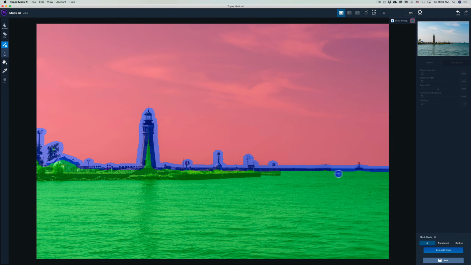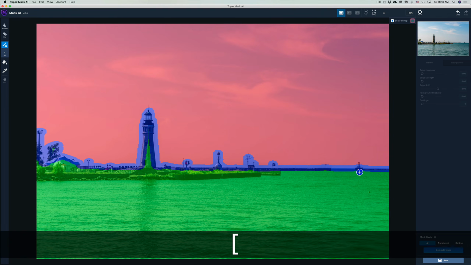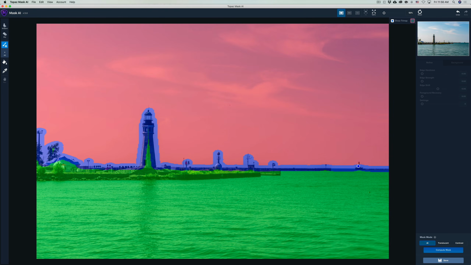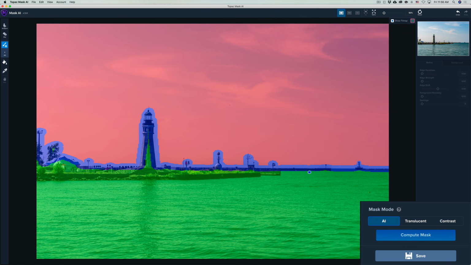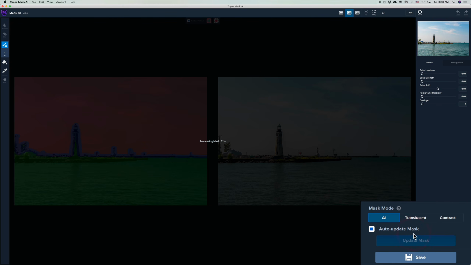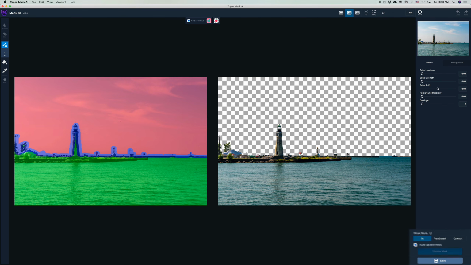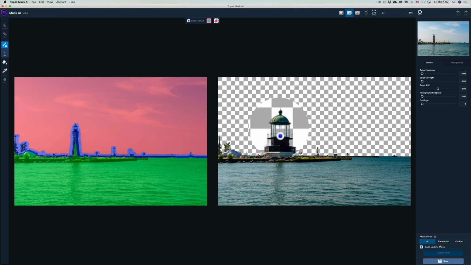The edges are masked off. It kind of missed a part right here, I think, where this little light tower is. Let's go right there. All right, so that's all. We'll go over here and just click on Compute Mask. Let it do its thing. And you can see then, even here, if you look through the lighthouse, you can see through those windows, it masked through the windows just fine. So it did a pretty good job.